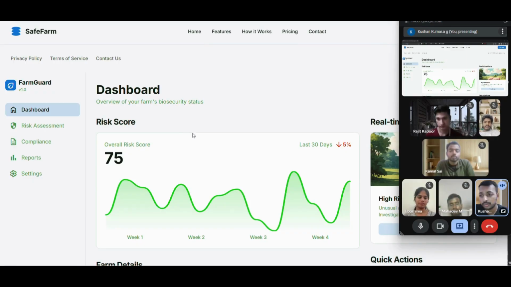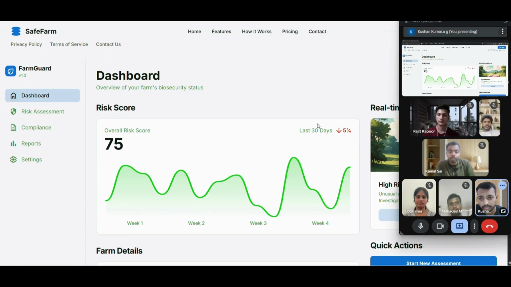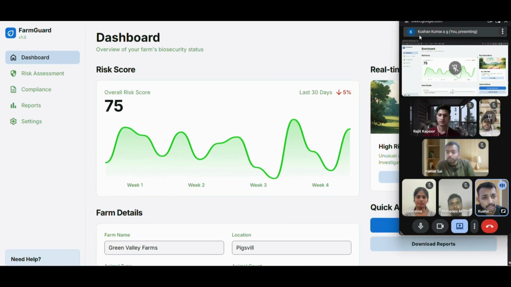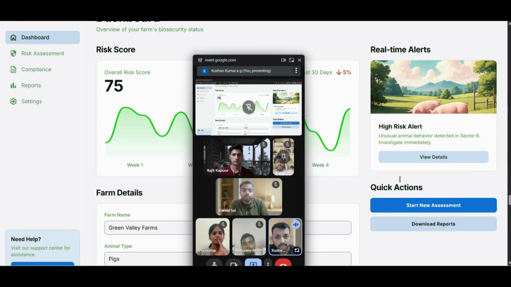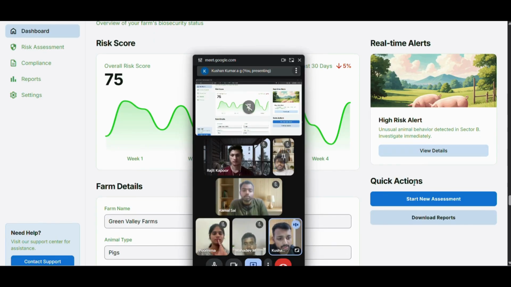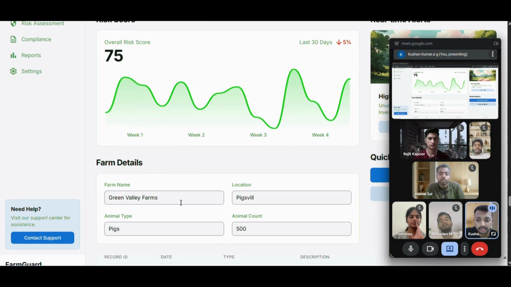This is the look of the dashboard inside our software. The farmer will be seeing the same thing inside the app, and it will also show the real-time alerts. If any high-risk alert is raised by the veterinarian, the farmer will be alerted in a timely manner. The farmer can also use the quick action section, where they can start any new assessment related to the real-time alerts, and they can also add farm details such as the name of the farm, the type of animal, the animal count, and the location.